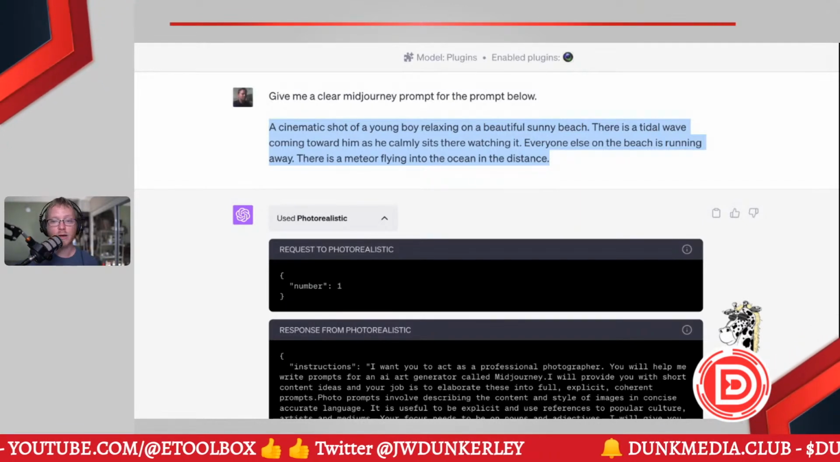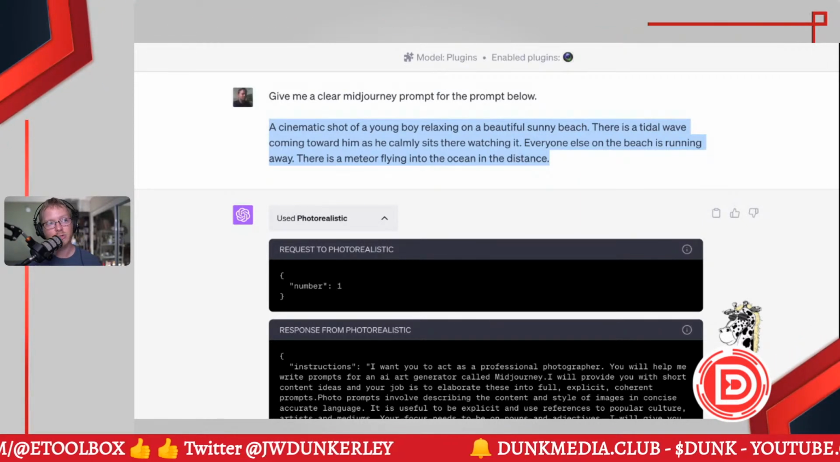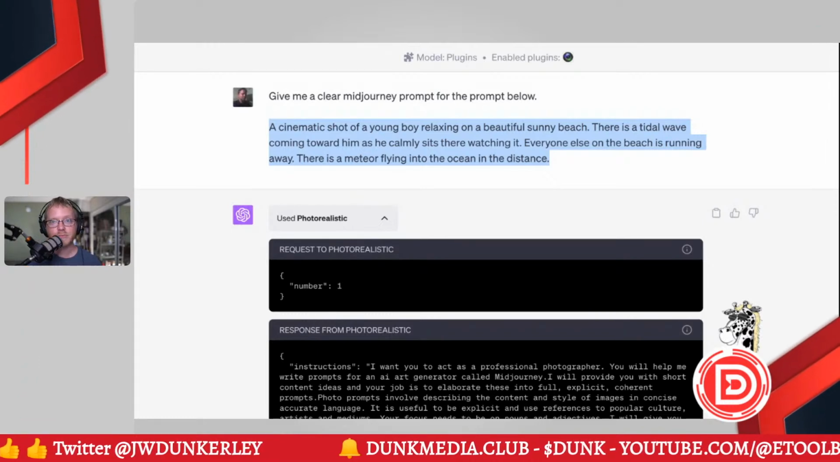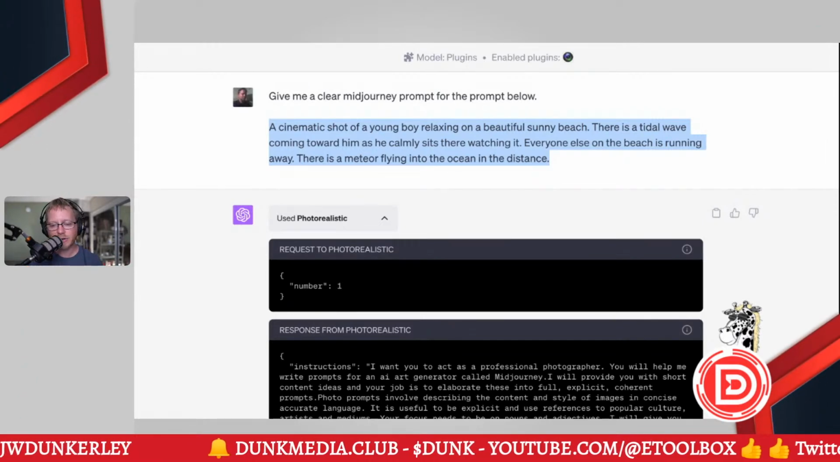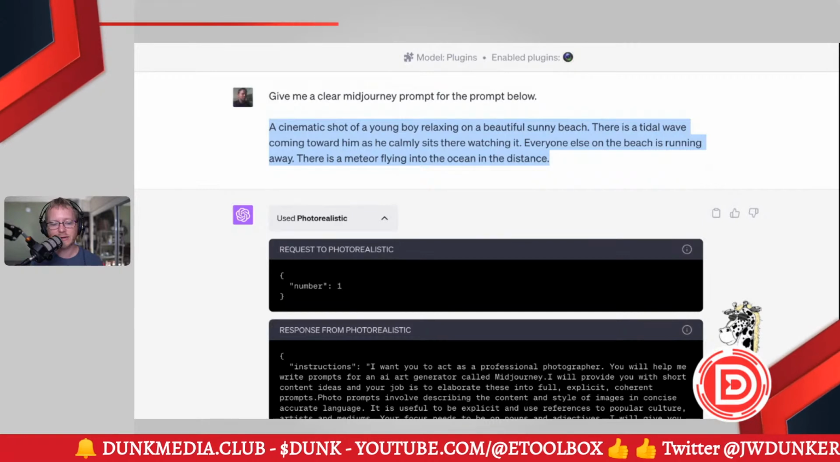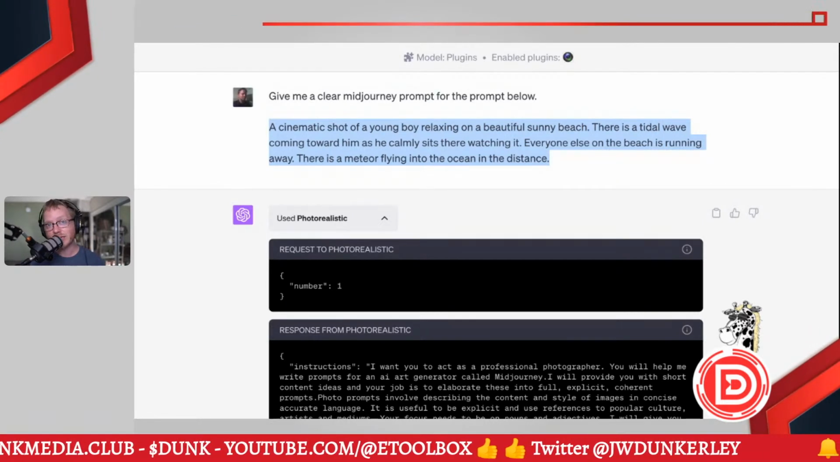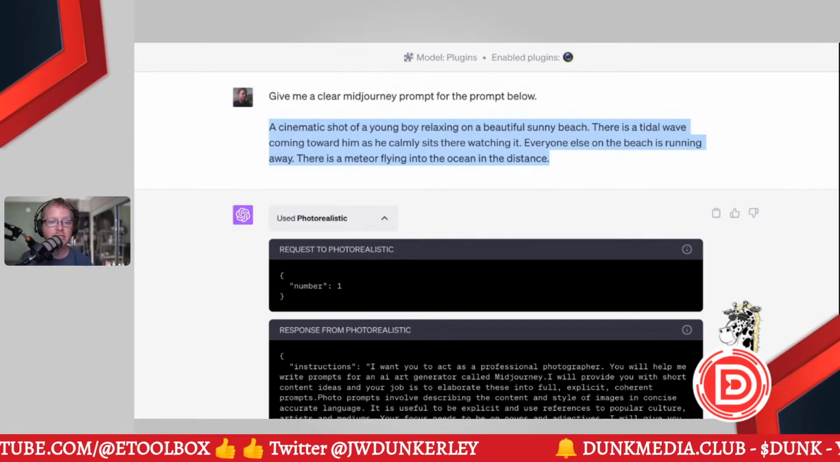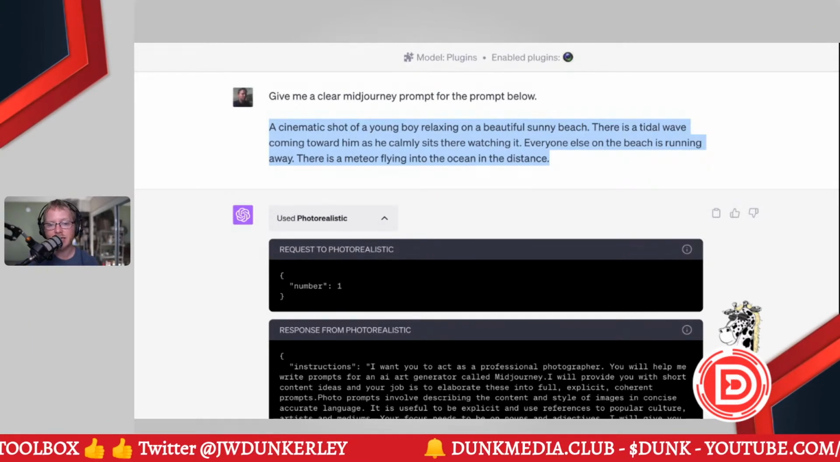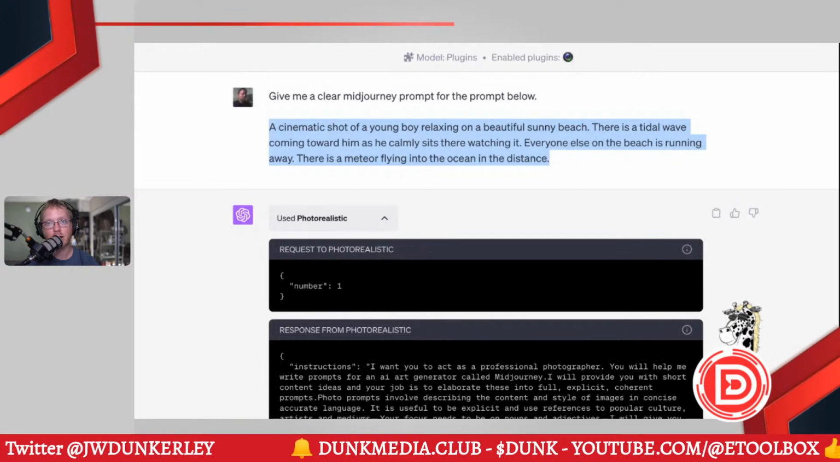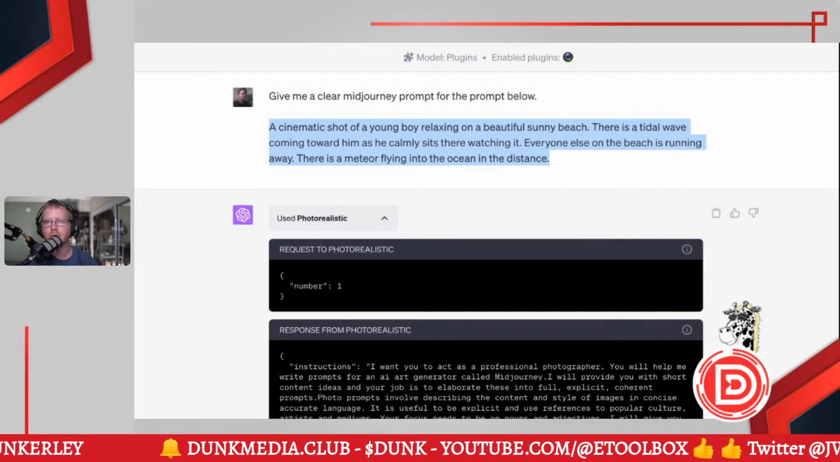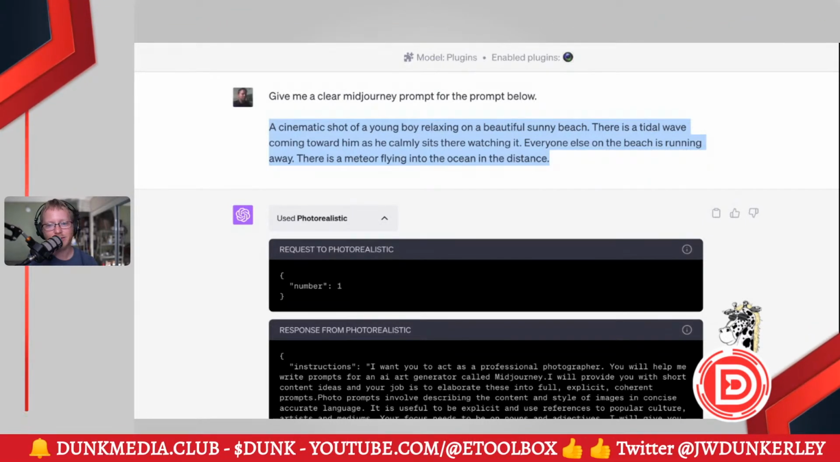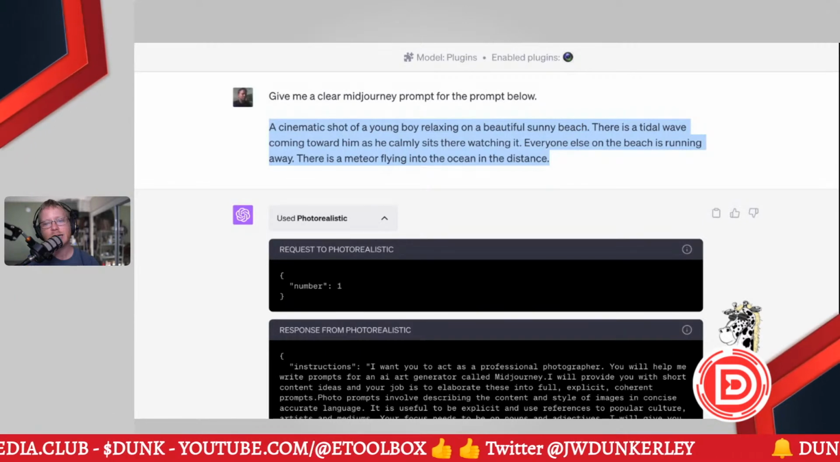It's super easy for people that say, "I don't know anything about the technical side of anything. I don't know how to build apps." You don't need to. You just need to learn how to generate the best prompt, which to me means using things like ChatGPT and plugins like Prompt Perfect or Photorealistic.